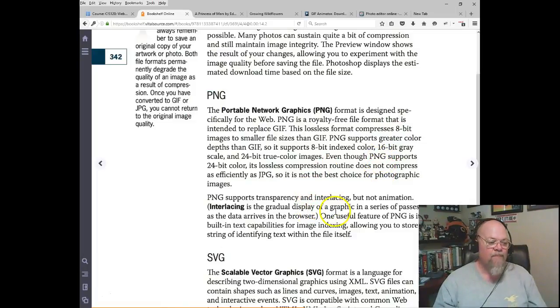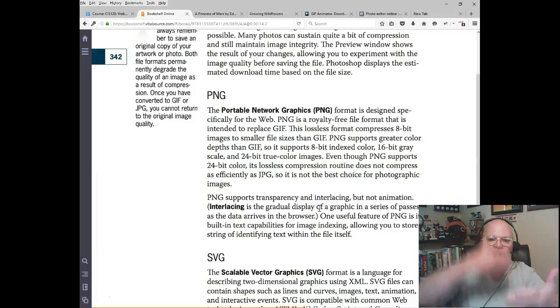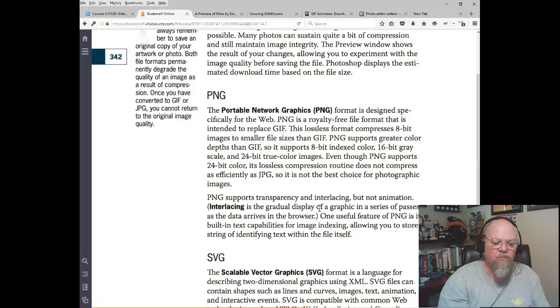So PNGs support transparency and interlacing, but not animation. So if you need animation, you have to use GIFs. If you don't, I would highly suggest using PNGs. Interlacing is a type of gradient display of graphics in a series of passes as the data arrives on the browser. So what they're saying is as it's loaded on the screen, it puts a layer and another layer and another layer, layering those pieces on there as it paints the picture on the screen.